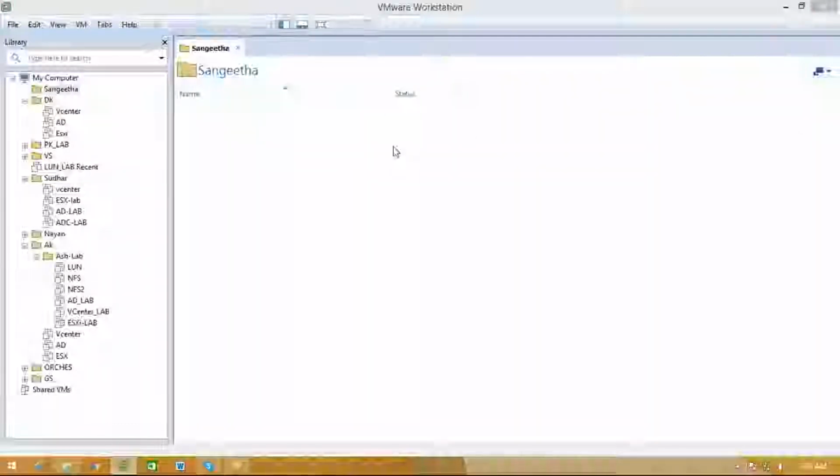Are you able to see my screen now? Yeah, okay. Now we are going for the practical of ESXi and vCenter: how to install all the stuff, and, as I told you, how we need to check the ESXi partitions. All of that we are doing today.